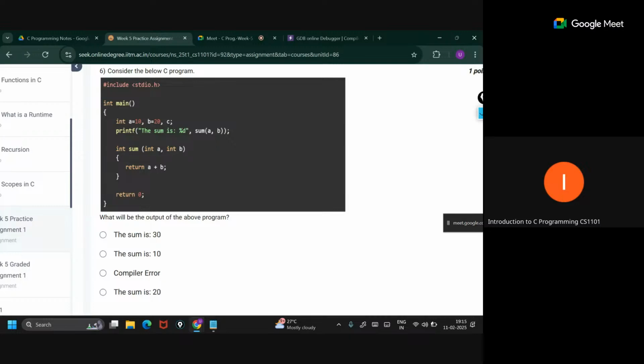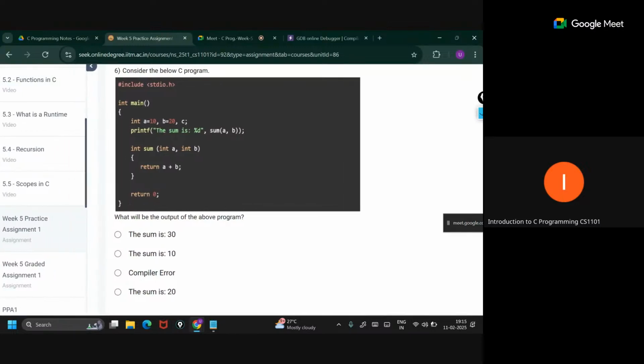Yes. There is no function definition. At least the declaration has to be there. Even the function declaration is not there before the function call. The sum of A comma B is a function call which has to come after the function declaration at least. The declaration is the minimum requirement, but that is also not there. So here it will give the answer C as compiler error.